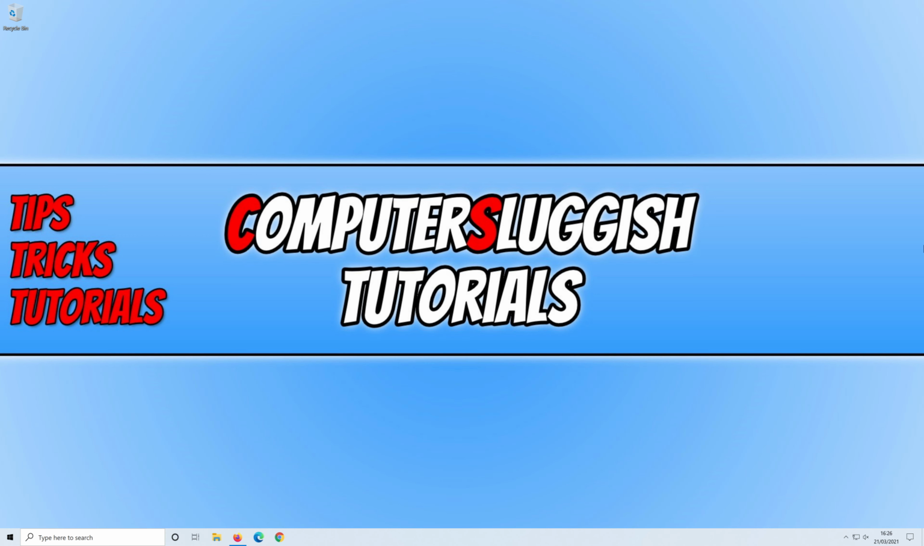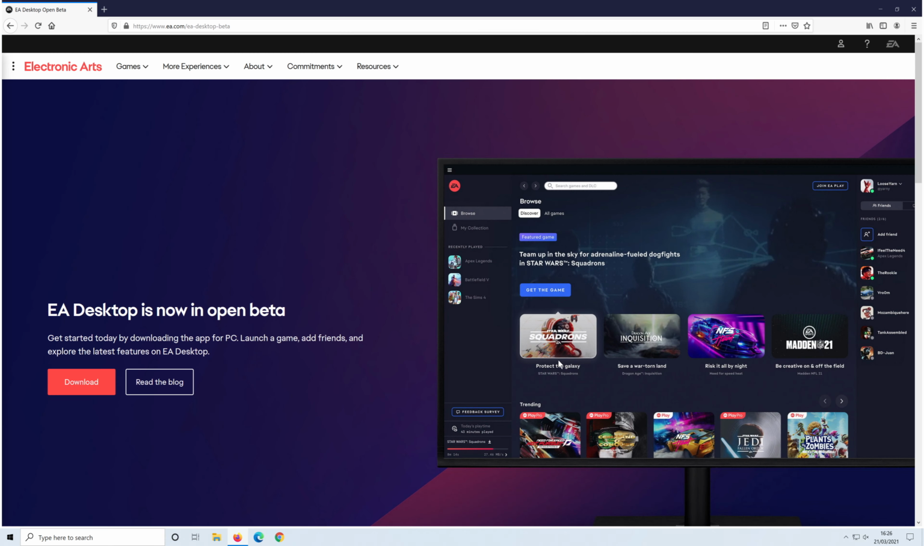The first thing you need to do is click on the link that's in the description below, and you will end up on a page that looks like this. As you can see, we do have the EA desktop screenshot on the right hand side, and it does look very familiar. I believe that's because it will end up replacing Origin, but we will have to wait and see.